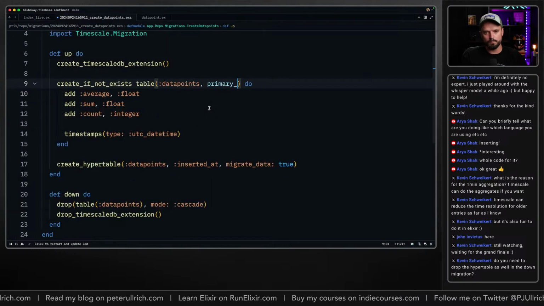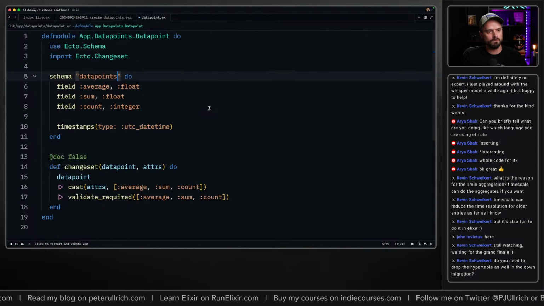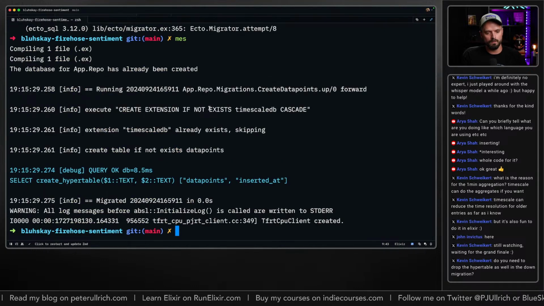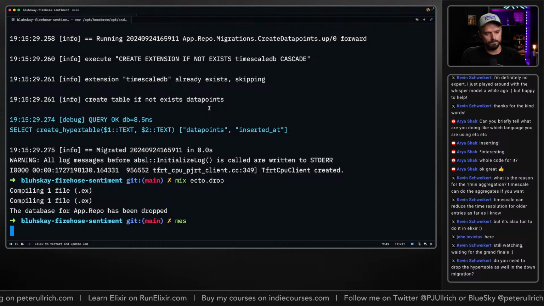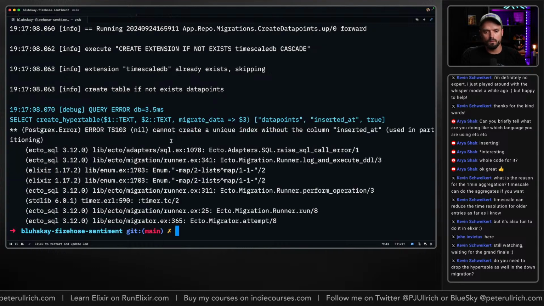Wait, no, we need a primary key. What am I doing? We need a primary key. Okay. So I'm gonna drop, and I'm gonna set up. No, didn't work. Cannot create a unique index without the column inserted at used in partitioning. What?